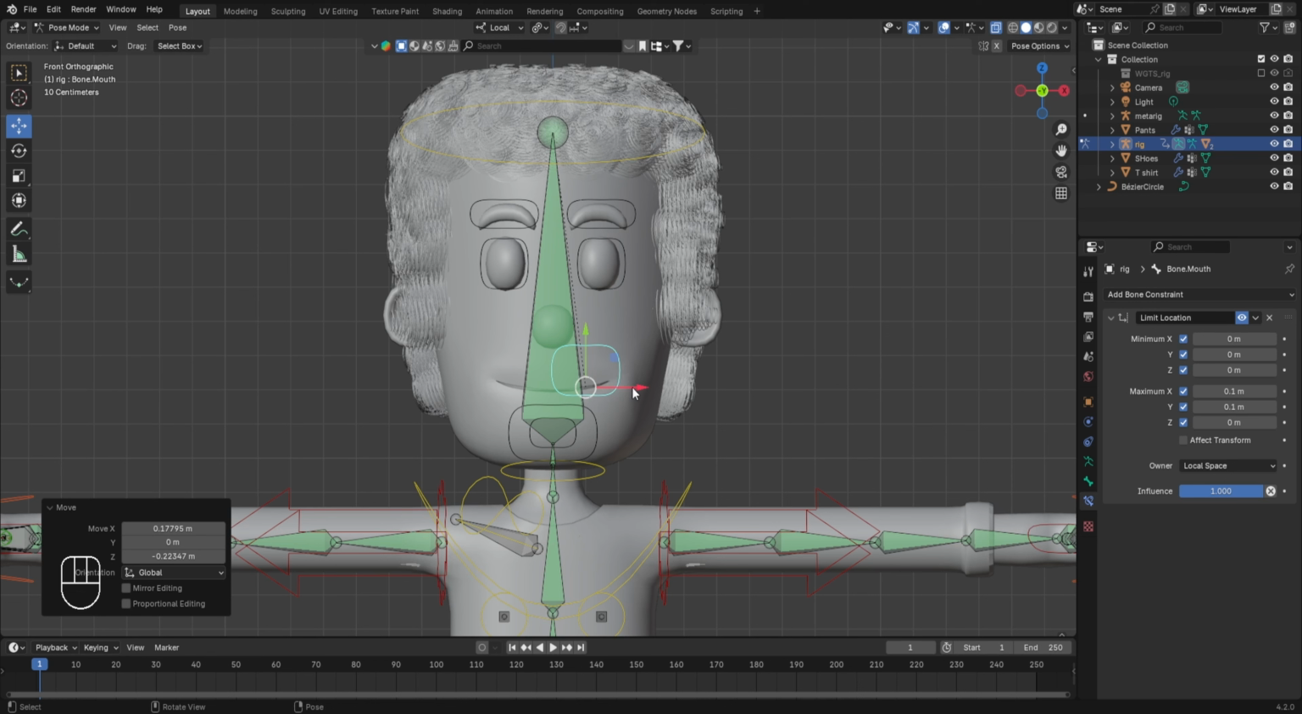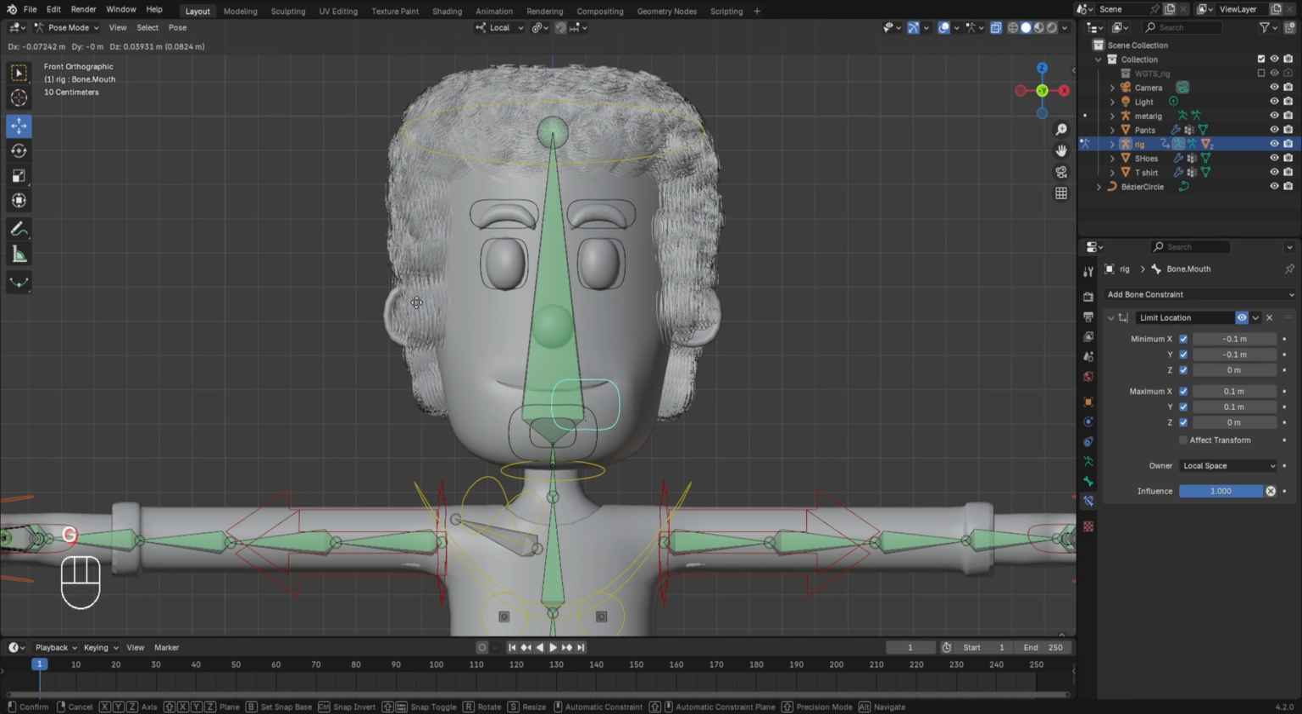Similarly, if you want to move the control in the negative axis also, then for this we'll go to the minimum x and y values and change them to minus 0.1 meters. And now if I try to move the control by pressing G, then you will notice that the control is now moving in the positive axis and also the negative axis.